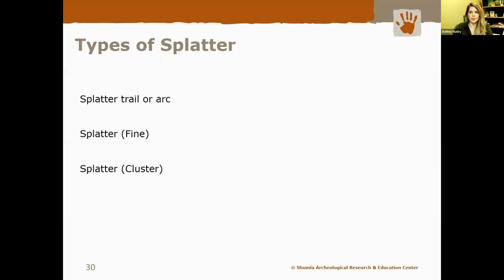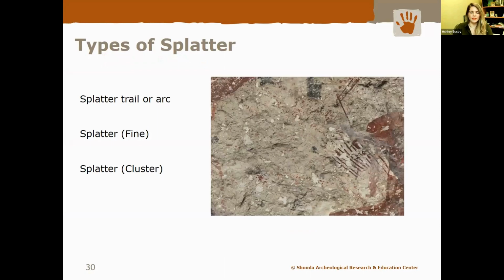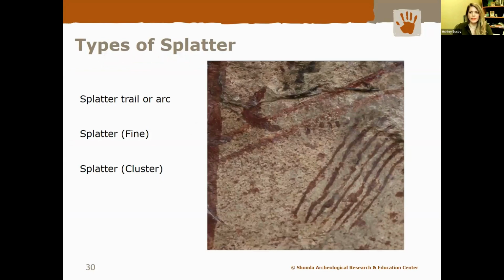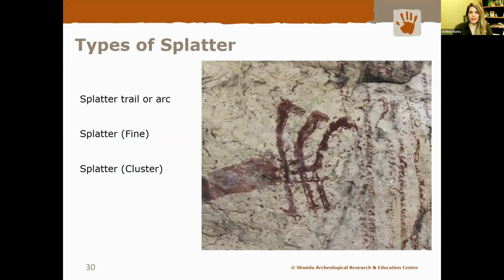For my close study of the splatter marks at Panther, I've identified 3 different types. The first one I identified, which is a splatter arc, follows a single path and curves at the end, creating an arc-like shape. The next type of splatter I identified is fine splatter, which has a speckled, mist-like appearance, and it covers the surface pretty consistently. And then the final type of splatter identified is a splatter cluster. These areas don't necessarily follow a trail or a specific path, but sometimes they're irregular and they just cover negative space around figures.